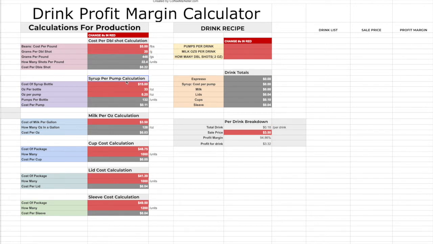Moving on to the syrup per pump calculation. It's a vanilla latte, so this is how much the vanilla bottle costs, $15. There's 33 ounces in the bottle. I'm just going off of how much a normal pump would be. Your standard pump is going to be 1/4 of an ounce.